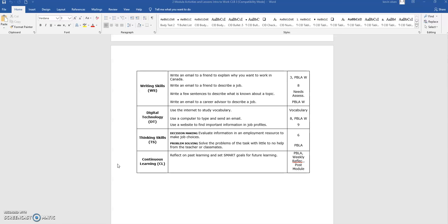For example, if my learners have indicated to me that they wish to improve their email writing skills, I, as the instructor or tutor, should look at the writing skills section of this table. I can see that learners will practice writing emails in Lesson 3 and Lesson 8, and that there is a writing PBLA on this topic as well. I would then scroll down to Lesson 3 and Lesson 8 to find the instructions for teaching these writing activities and to see which handouts I should be prepared to use.